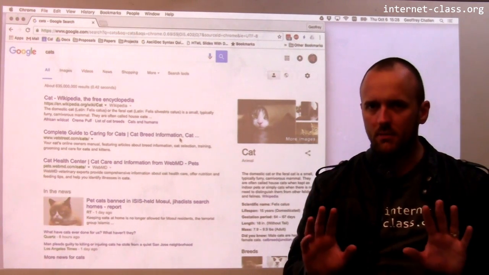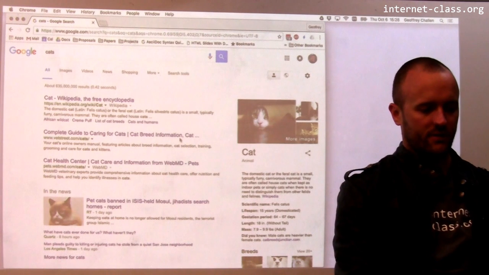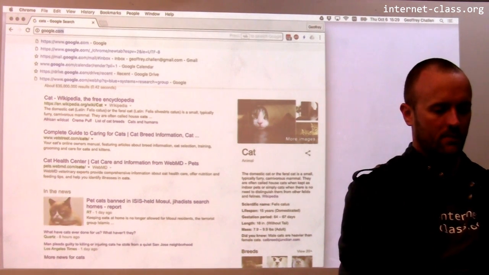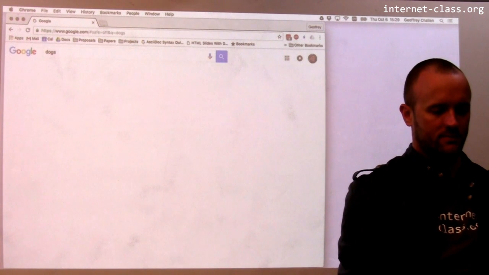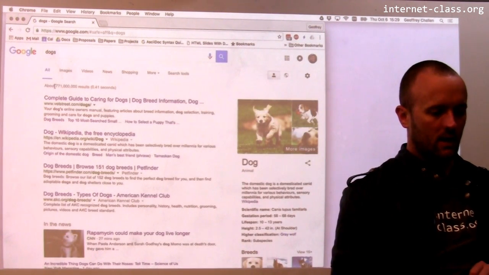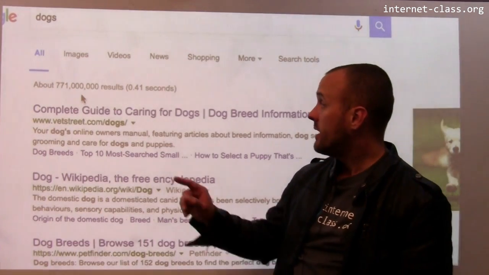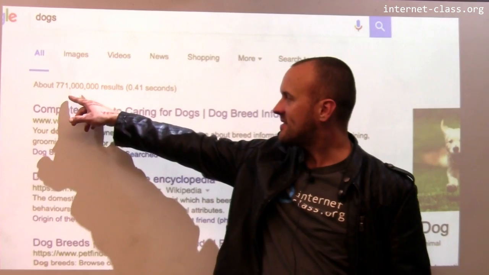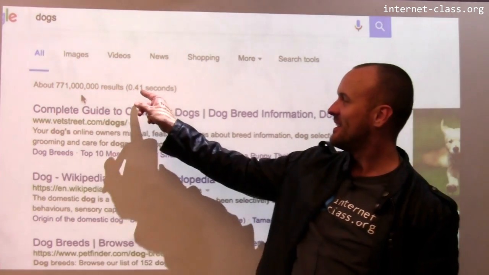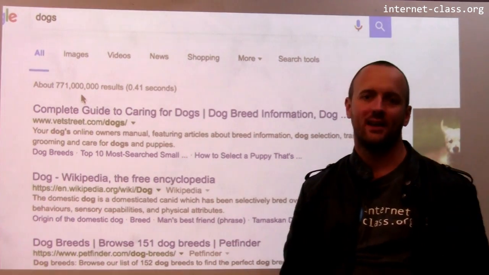So let's just take a moment, pause, and try to use a little bit of our intuition to see how this works. So I just searched, I'm going to do this again for your benefit. Well, let's look for dogs. I searched for dogs, look at that, boom. The top bar up here points out that that term returns about 771 billion results. And that search took about 410 milliseconds, so less than half a second.